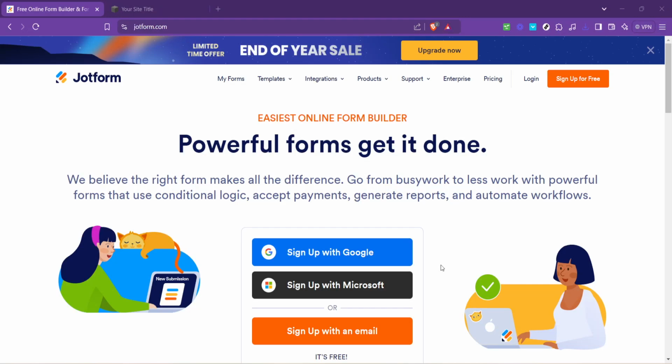In today's video, I'm going to teach you how to embed Jotform into Squarespace. Let's dive into a wonderfully convenient way to integrate powerful forms into your Squarespace site using Jotform. You'll see how this can enrich your site's functionality, whether for collecting feedback, taking orders, or any other form-based interaction you need with your audience.